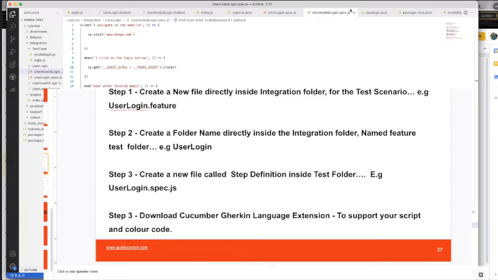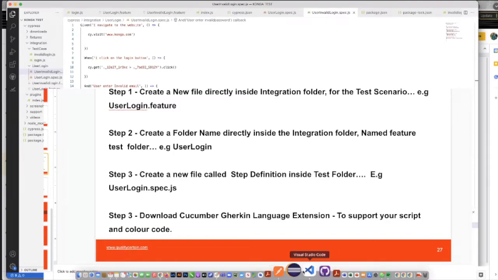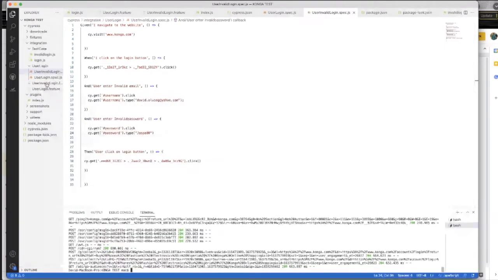Sir, can you please share the code? You're not audible, I can't hear you. I'm saying, can you please share the code which you have written in the login.spec.js file? Okay, the code for login.spec.js. Okay, let me take out my credentials. Sure.